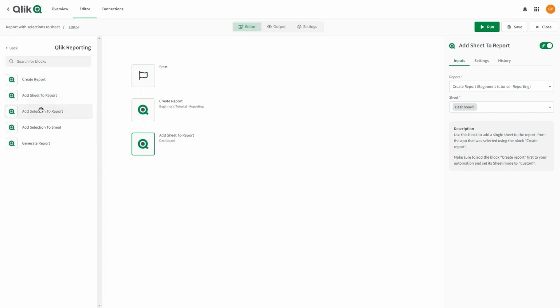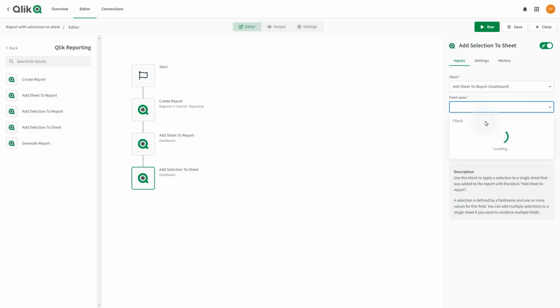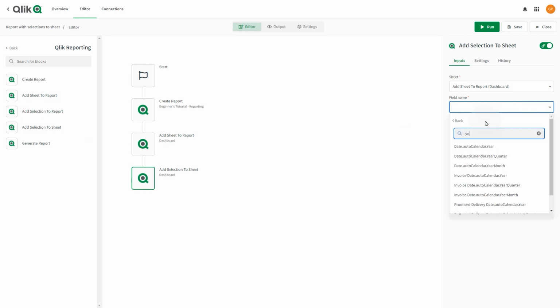Drag an Add Selection to Sheet block onto the canvas and attach it below the Add Sheet to Report block. Select the Field Name field and use the Do Lookup function to find a field for your selection. In this case, select the Year field.